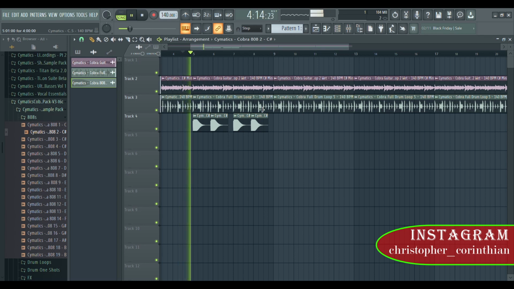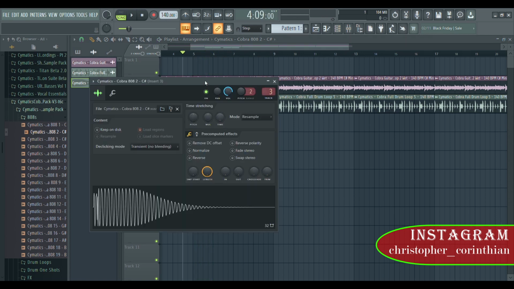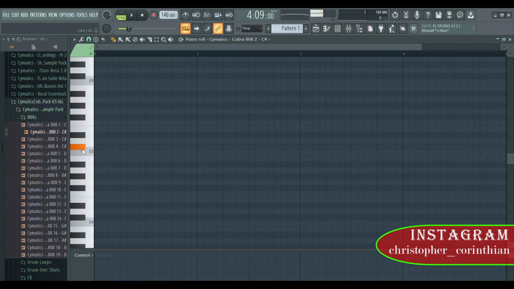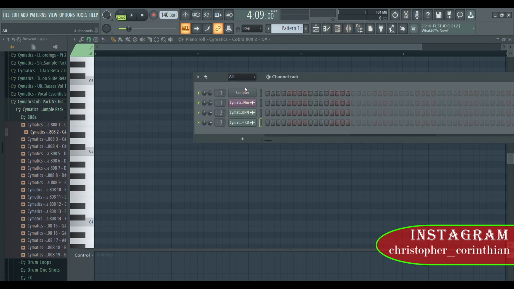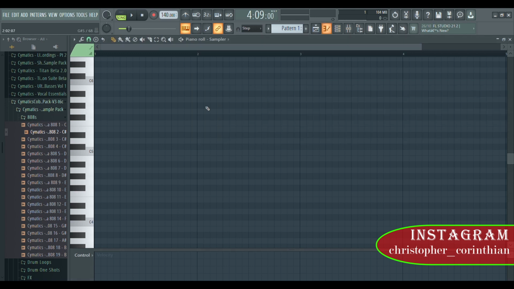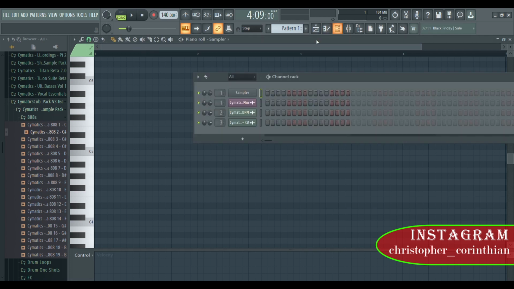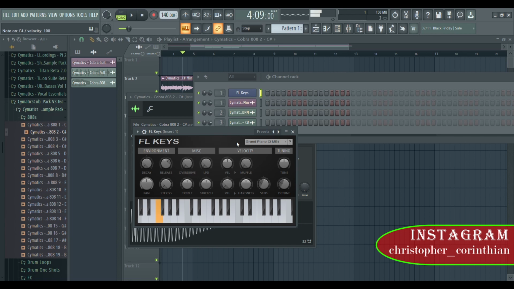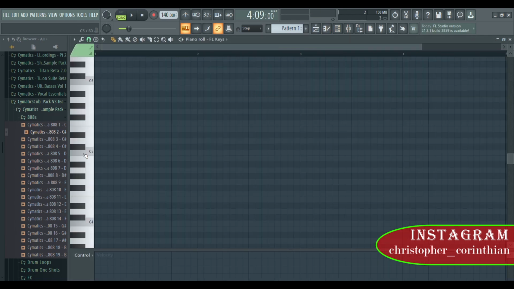Okay, let's just put this to another one. Okay, let me try this. Just pick this, replace this with FL Keys.